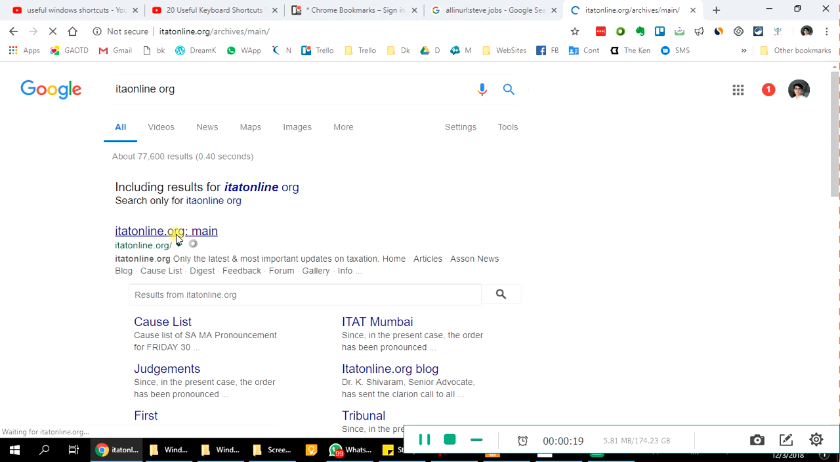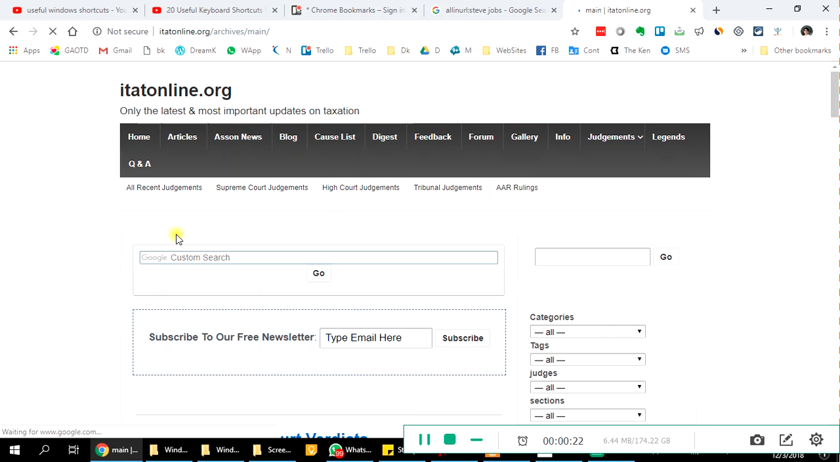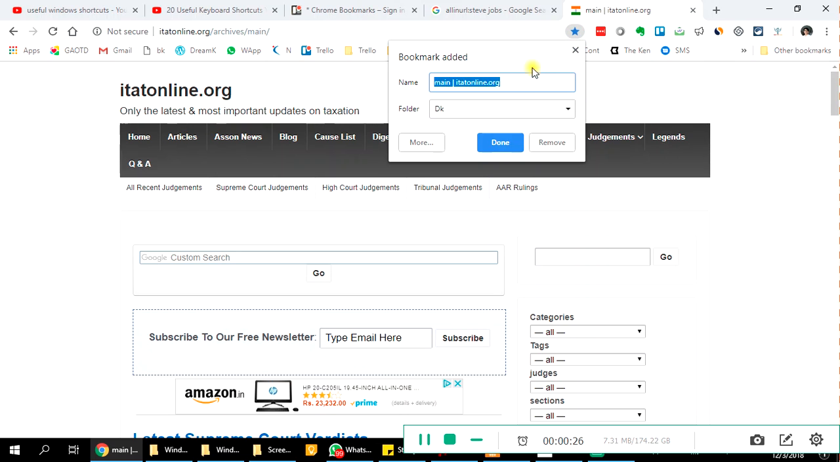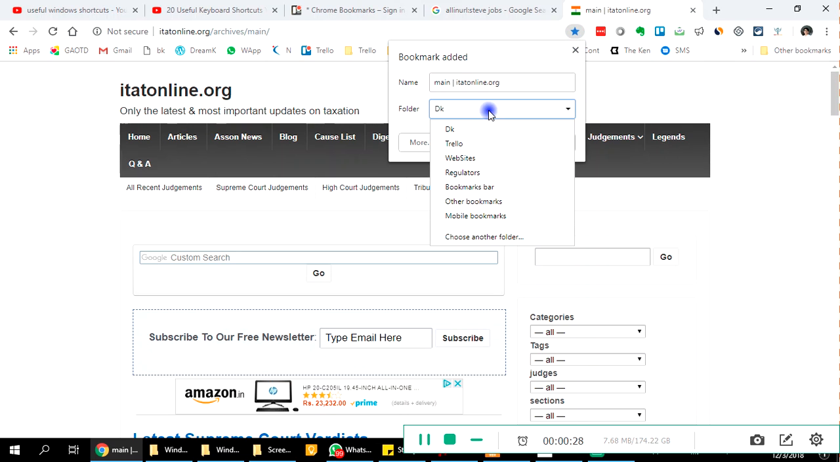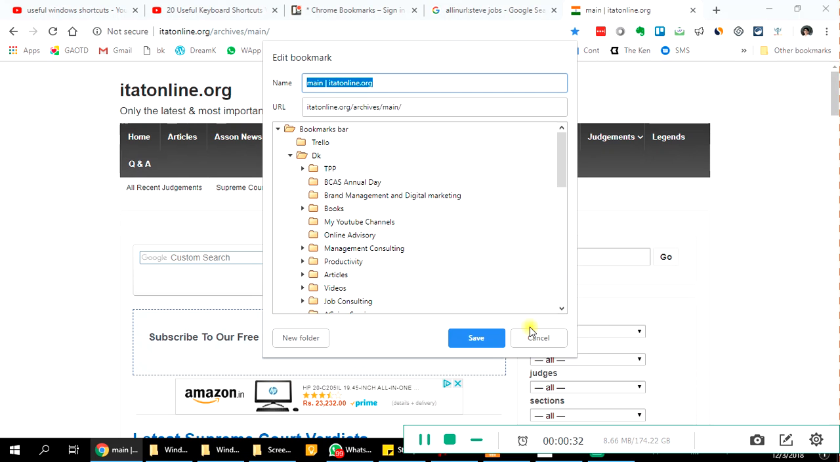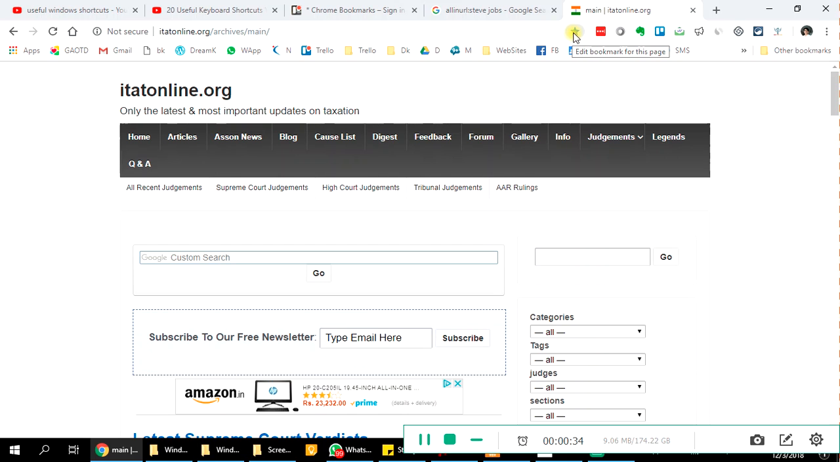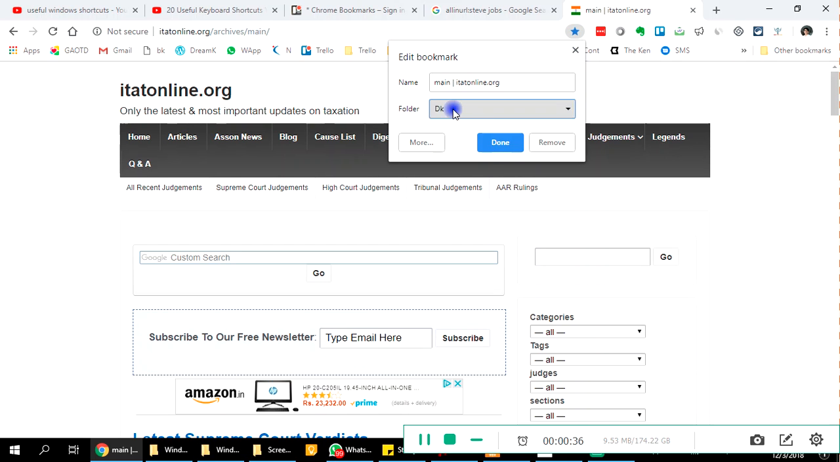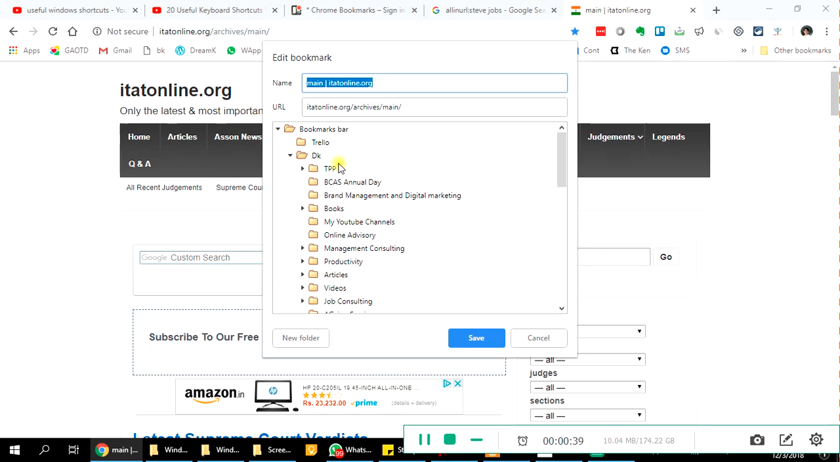Supposing IT online. If you want to bookmark this, what you have to do is just click on this bookmark. Now comes the question how you should arrange that. So here you have the option of choosing another folder. So what you can do is click on this tab, choose another folder.